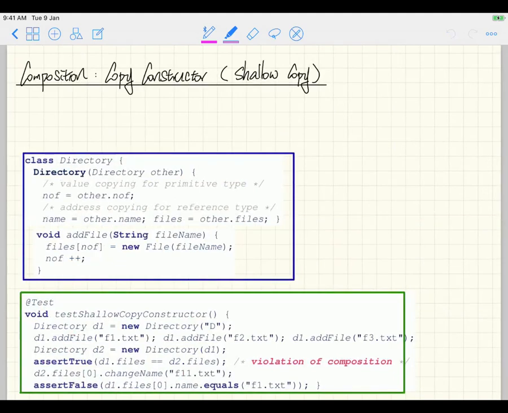So let's try to trace the code and see how we get to this issue. You already got the idea, but I'm going to repeat it again. For shallow copy, we have this constructor here, and it is also a copy constructor because the parameter type is the same as the class name. So we do 1, 2, and 3 assignments for the 3 attributes: NOF, name, and files. And we also have a method for adding a file, the same as before. Let's trace the code again. Let's do this all together.